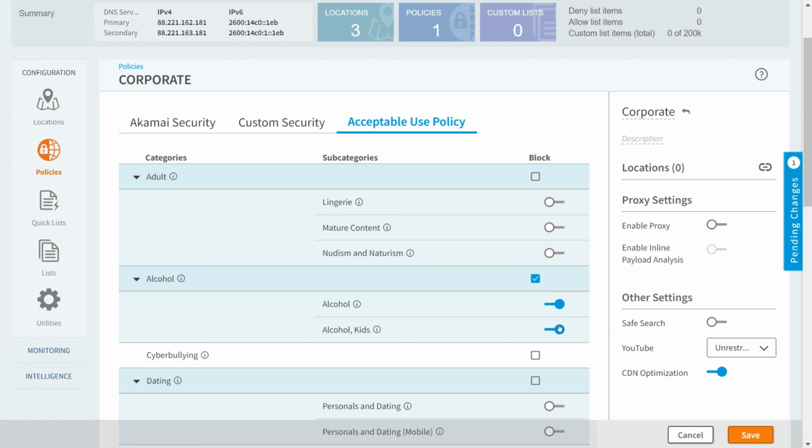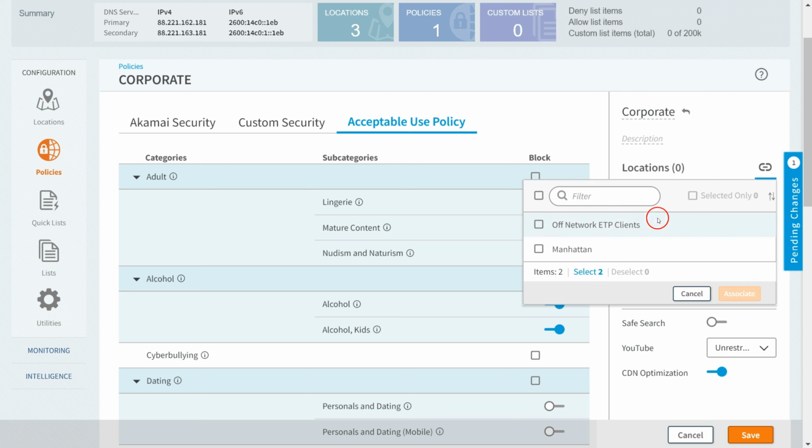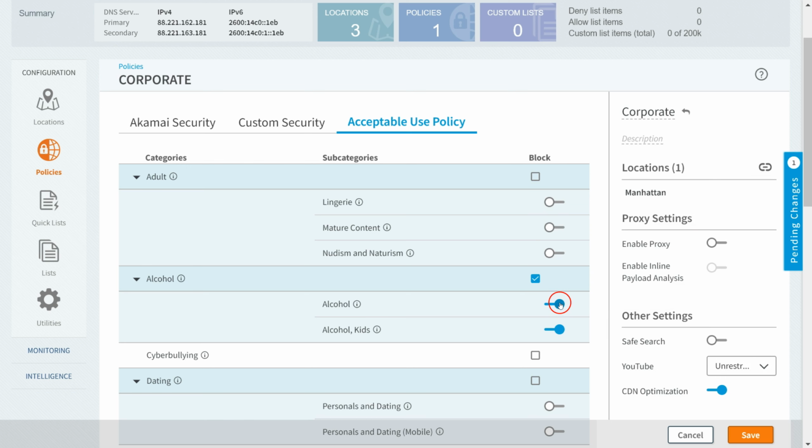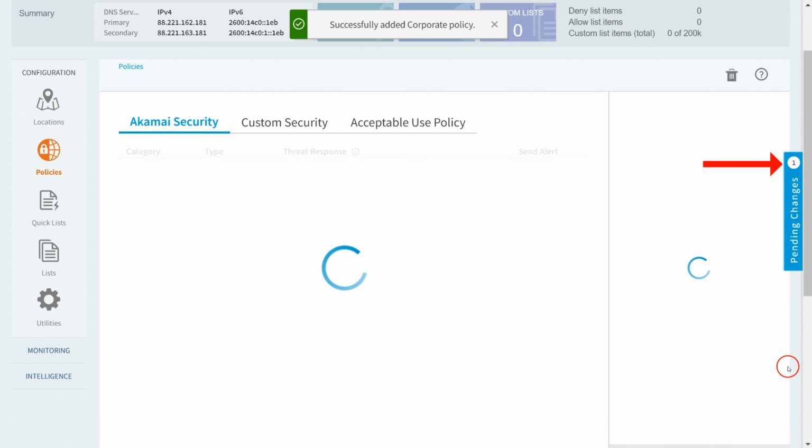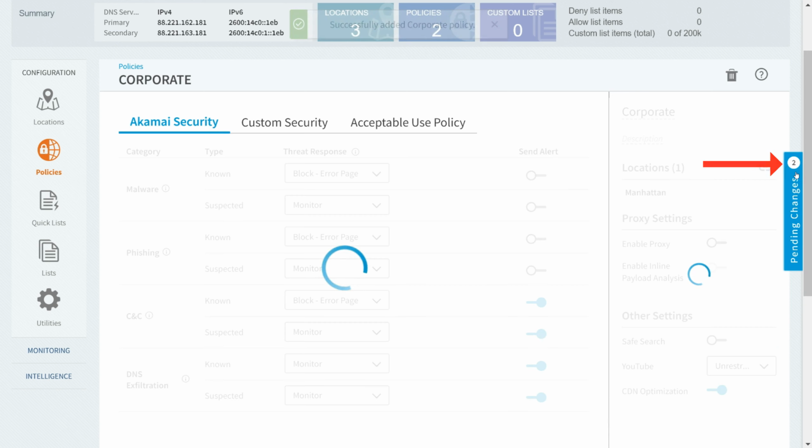The next critical step is to associate this policy with the location I created earlier. A policy can be associated with multiple locations, as you can see here, but each location can have only one associated policy. Now that I've created the policy, I can click Save. Notice that the pending changes count here went from 1 to 2.